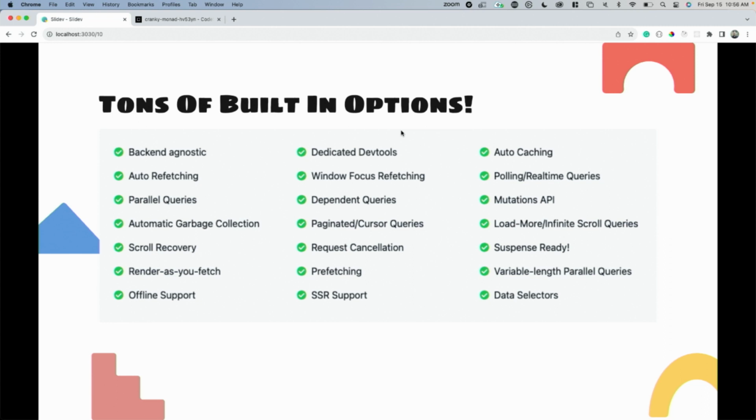And what's nice about React Query is a lot of built-in features. So this is not a new thing. Shout out to Tanner Linsley. He's actually a Utah native. He's not here today, unfortunately.